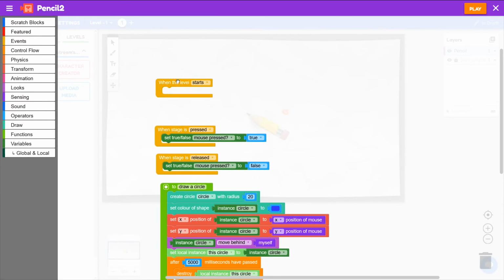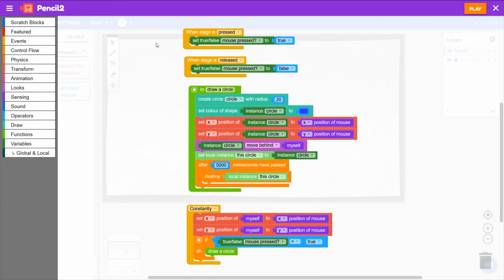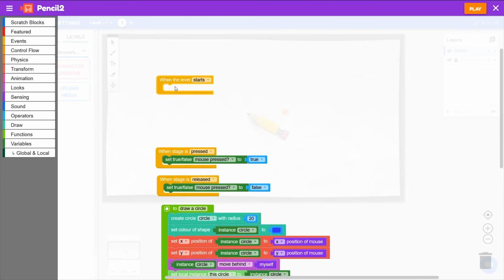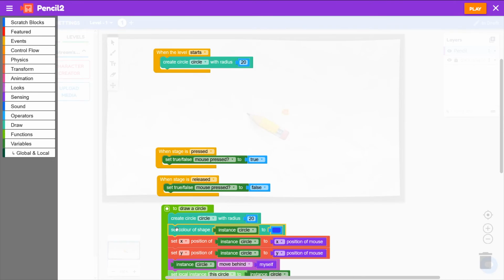We'll drag that out, and I like to put that up the top because it kind of happens first when the level starts. Then I want these 2 blocks, create circle and then set color of shape. So I'll right click on create circle and duplicate that, put that up there when the level starts, and then set color of shape. I want that as well, so I'll duplicate that, put that up here when the level starts.